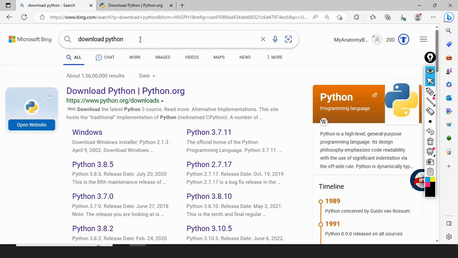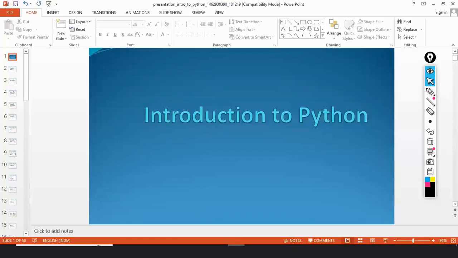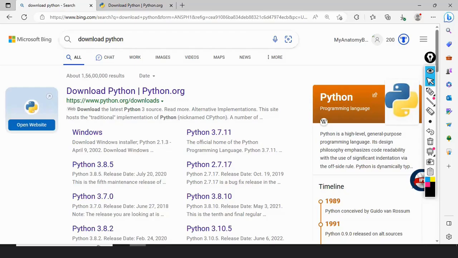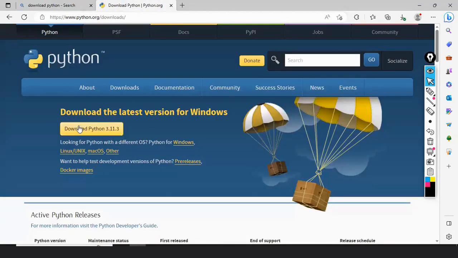If you have code that is based on Python 2.0, it is not going to work on the Python 3.0 platform, because it's a complete rewrite, we can say. So we will be working on the Python 3.0 version itself. First of all, you need to write download Python. Here will be the very first site that you can see, where we can find the Python software. As we can see, here's an option, download Python 3.11.3. You simply need to click on this icon.